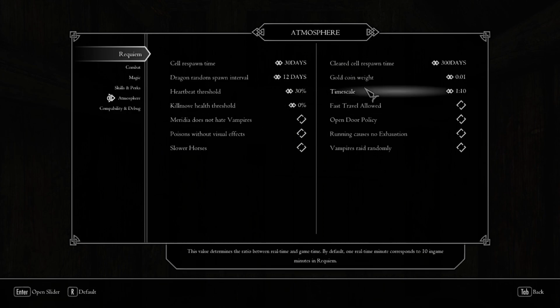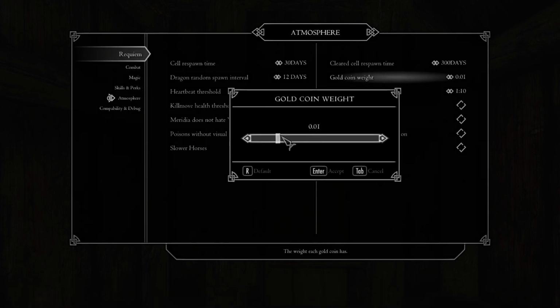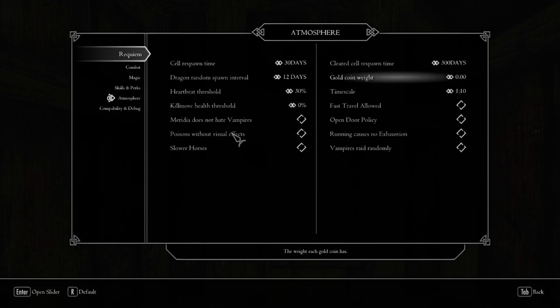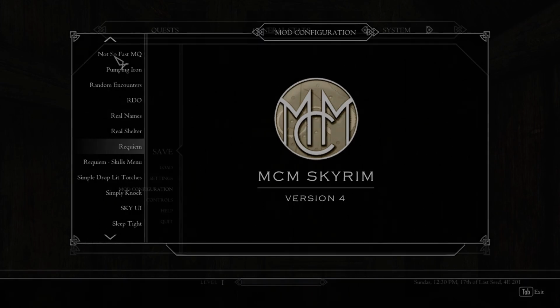The other thing you want to adjust is the gold coin weight, which I make nothing because I just don't see the point in having carry weight for gold. It's just tedious micromanagement, and the rest of this stuff is perfectly okay. And that's it. That's it for Requiem, and that means that we are done with our mod configuration menu.